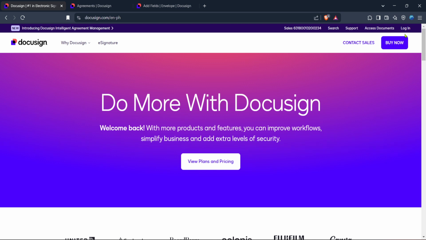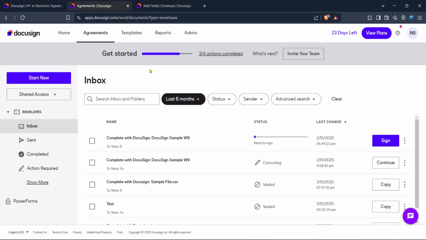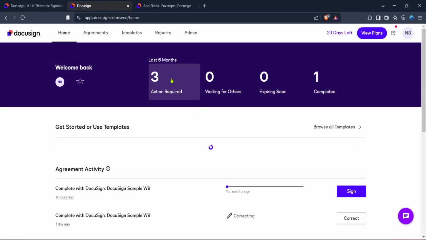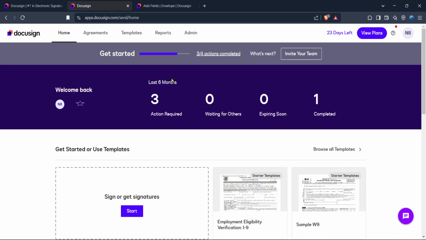After successfully logging into your account, it's time to proceed to the Docusign home. This interface is your central hub where you can create and manage all your documents. The layout is user friendly with tabs and options clearly outlined, making it easy for you to find what you need. Once you reach the Docusign homepage, your next task is to locate the medical intake form.